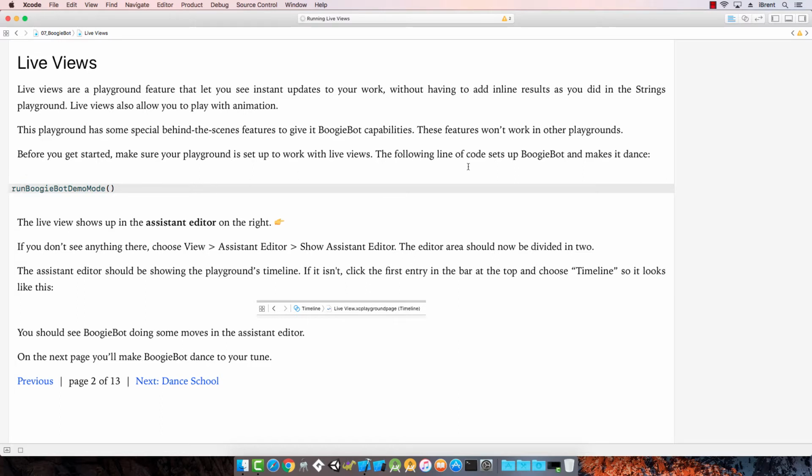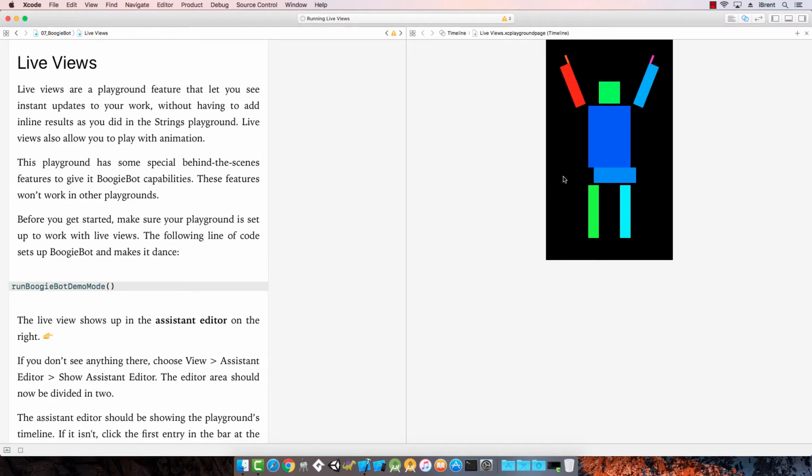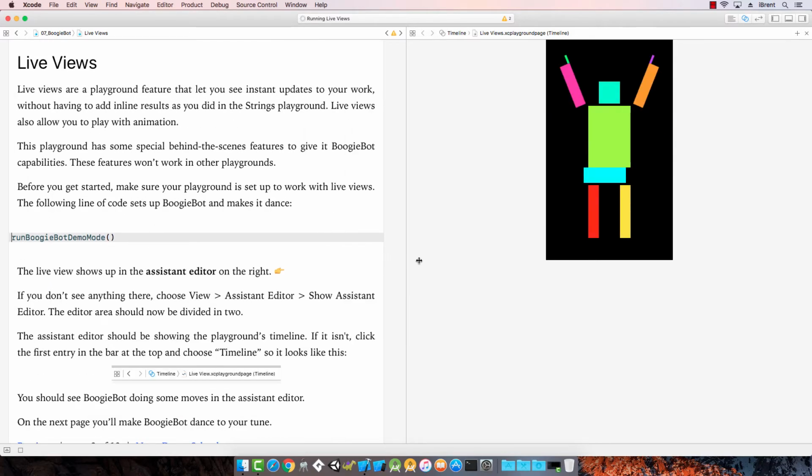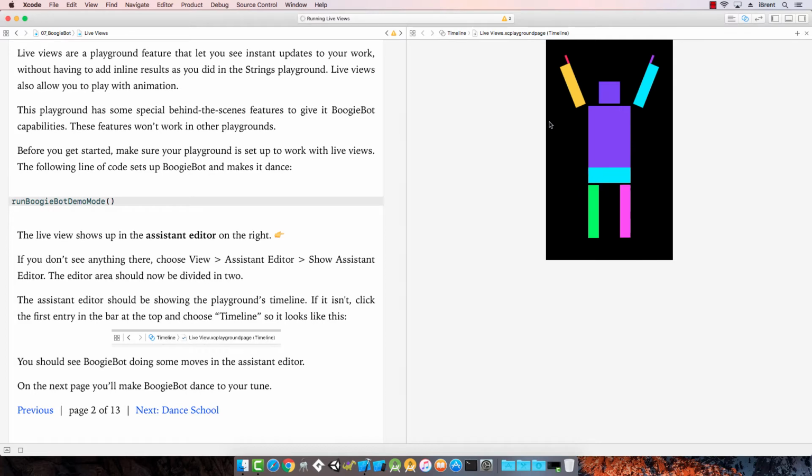Here it says the following line sets up BoogieBot and makes it dance. This is the demo mode. So the question is, we don't see the live view. Notice up here on the top it says the assistant editor. So go ahead and click that, and that's going to present it. And hey, check it out. There it is, BoogieBot. I'm going to go ahead and close this results sidebar because we don't need to use it. Very good. Awesome. Isn't that cool?